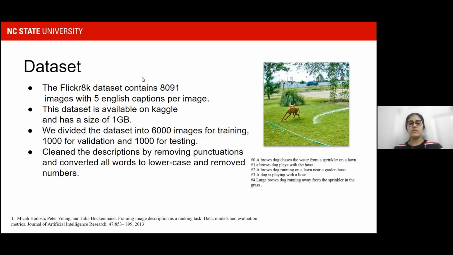This dataset also contains another text file called captions, which has descriptions for each image. We clean these descriptions by removing the punctuations, numbers, and converting all alphabets into lowercase.